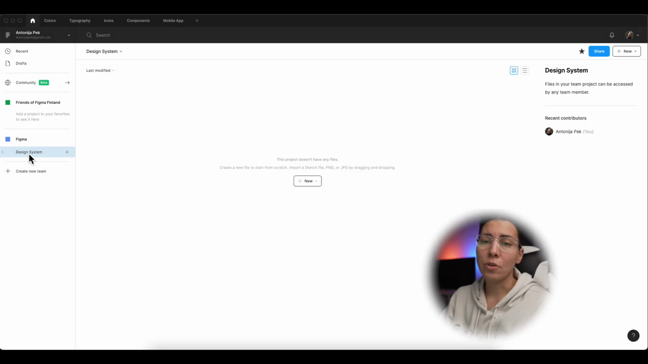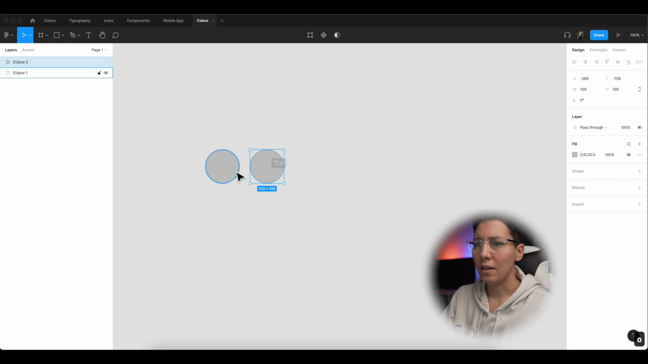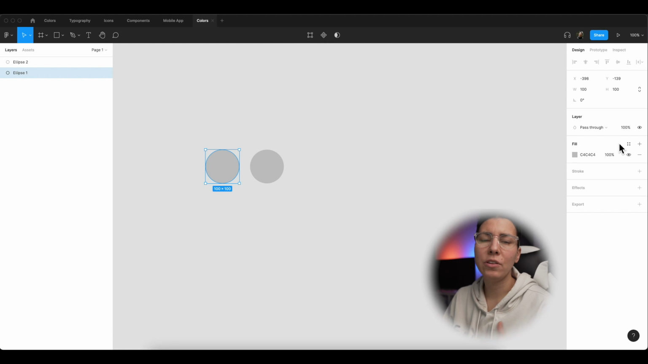So let's open up Figma. I prepared a new project called Design System, and now we're gonna start with color styles. So let's make a design file over here. Okay, it's open. Let's call it colors. And let's just make two styles for now, because the point of this video is to show you how I would organize my files when it comes to building a design system for my future projects where I use all of those.